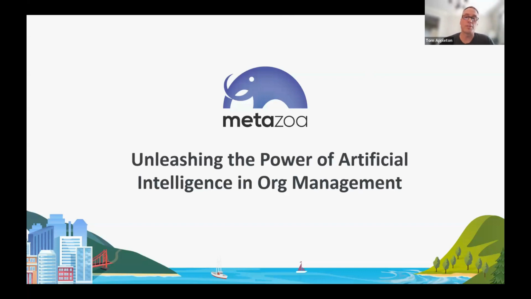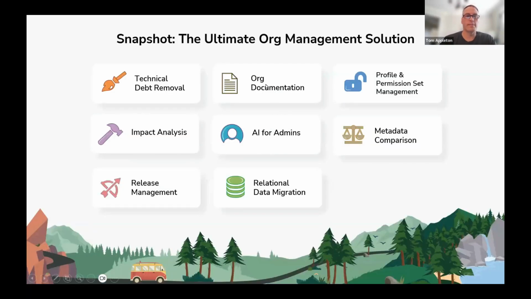There are a lot of implementations of AI out there, but we really targeted ours at administrators, at consultants, and people who are managing Salesforce orgs. So, just really quick today, we're really going to focus on AI.